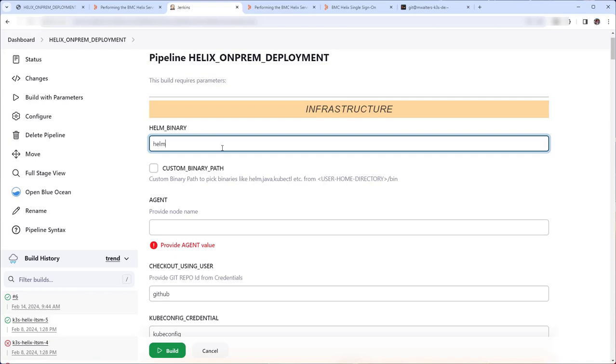You can specify a different name here. Maybe you've got different versions of Helm on your deployment engine for some reason, if it's used for other purposes, maybe you've got a Helm 3 or Helm 3.11, whatever. The default is almost certainly acceptable unless you've explicitly configured an additional version. Leave that as Helm. The custom binary path, I wouldn't recommend that you select this.